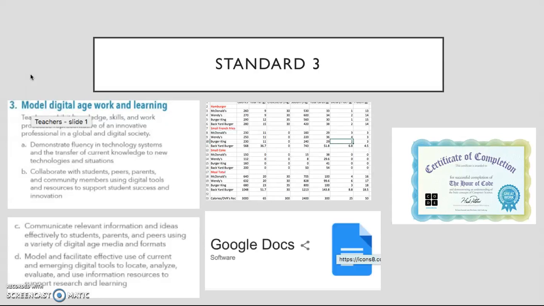D, model and facilitate effective use of current and emerging digital tools to locate, analyze, evaluate, and use information resources to support research and learning. I chose Google Docs to demonstrate substandard B because you can share Google Docs with parents, teachers, peers, anybody, and therefore you can be on the same page and share information.